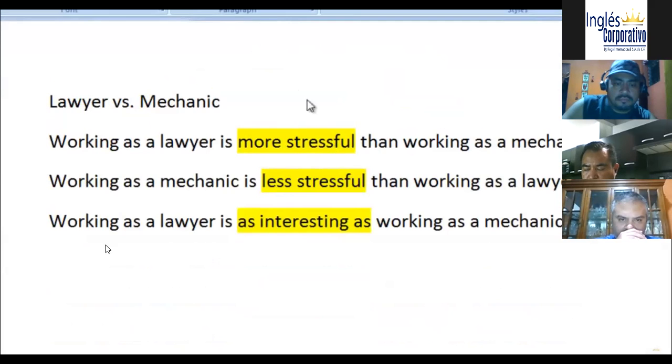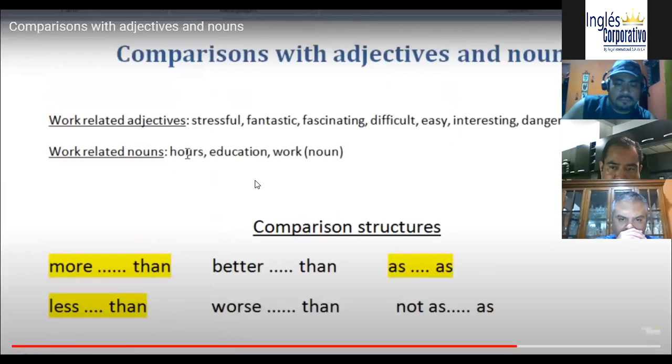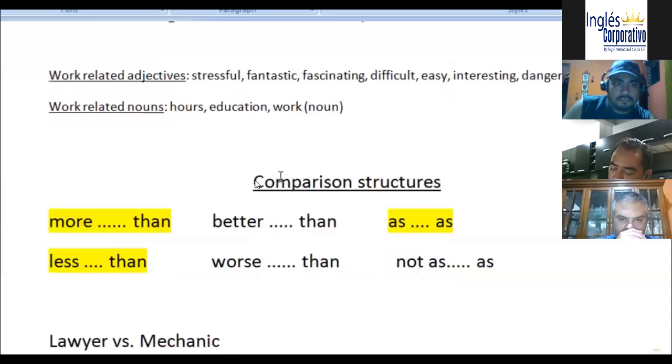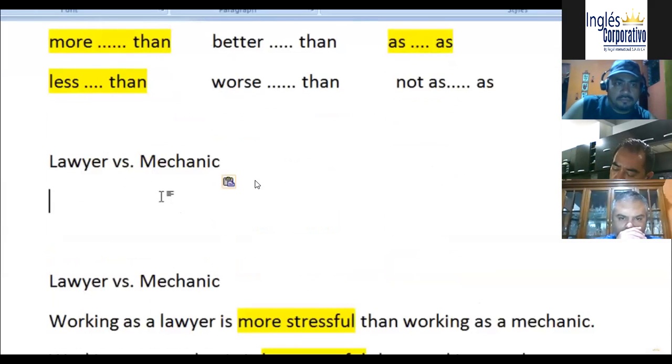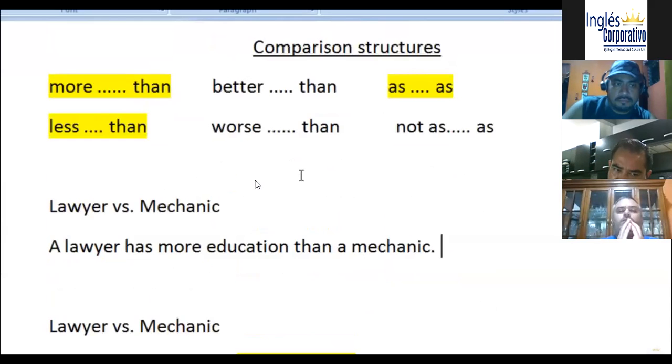What I want to do next is use nouns to make the comparisons. So what kind of nouns can we think about when we think about comparing these two jobs? Well, previously I mentioned that we can think of things like hours, maybe education, or perhaps the type of work that people do. So, lawyer and mechanic, it usually is the case that a lawyer has more education than a mechanic, right? So in this case, we can say that a lawyer has more education than a mechanic. This is the noun that I am using to compare.